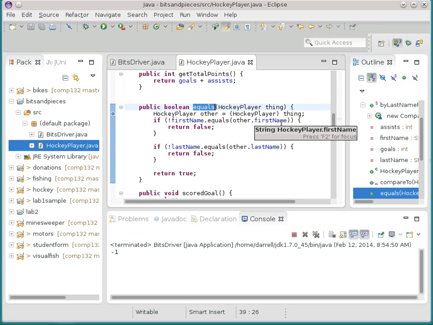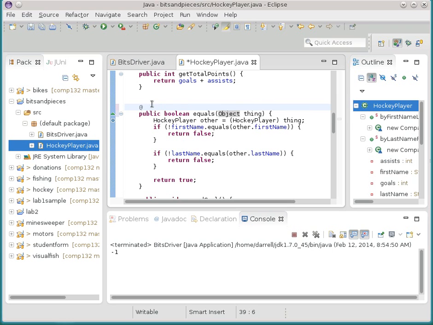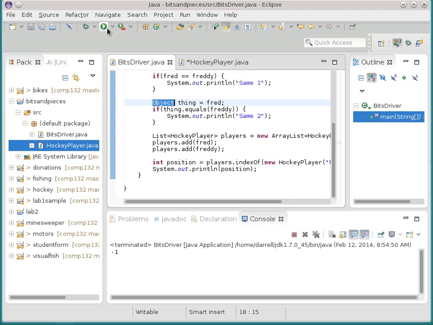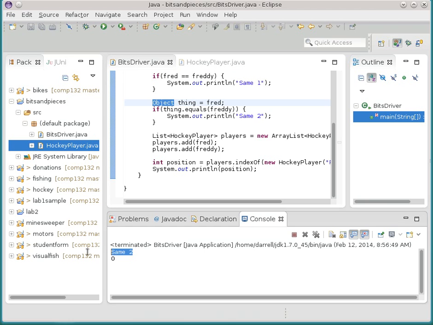So the general one that you have to write is the one that says object here. And if you write the object version of equals with @Override, then you're overriding the existing one all of the time. And now all of a sudden, when we run the thing, you get the expected result. Oh, it knows that same two is the same, and the index of works properly.